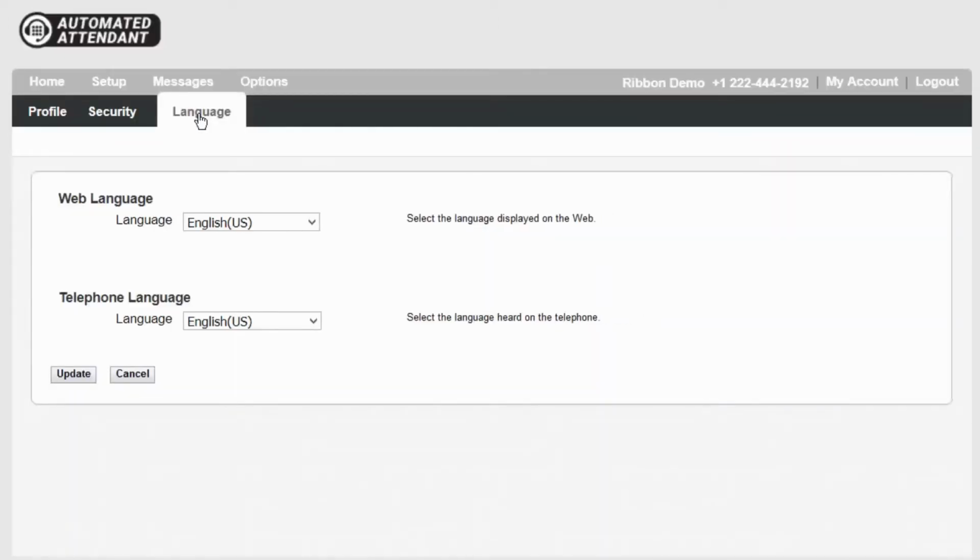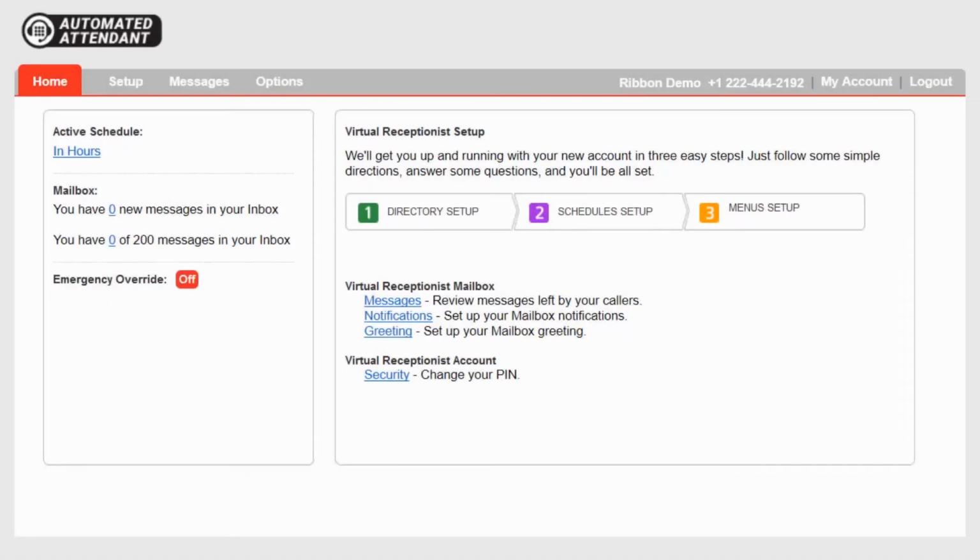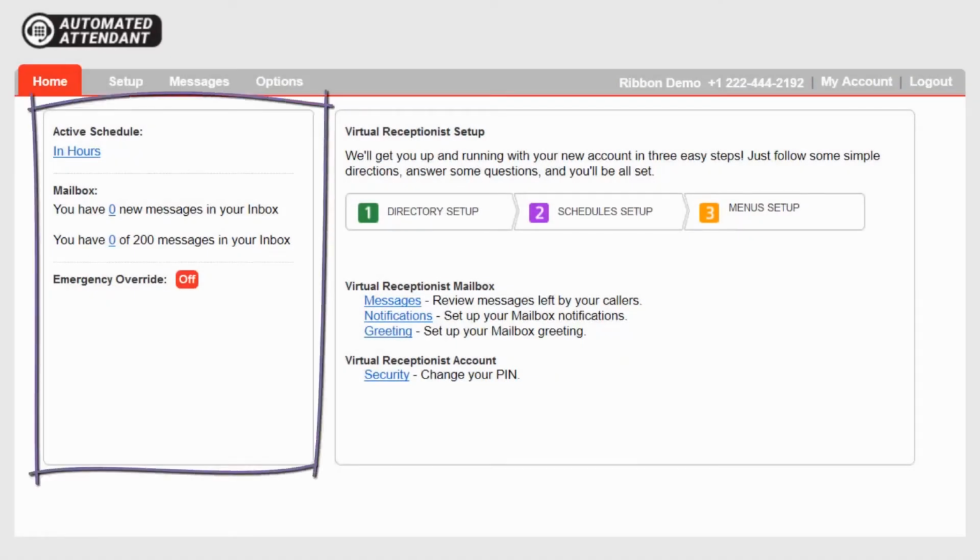The Language tab allows you to select the language for the web portal and the Telephony User Interface, or TUI. Obviously, you'll want to adjust these to match your local needs. Once the time zone, PIN, and language are updated, we return to the home page. The left side of the home page shows which menu is currently active and how many new messages are in the inbox. It also shows if the emergency override function is activated.